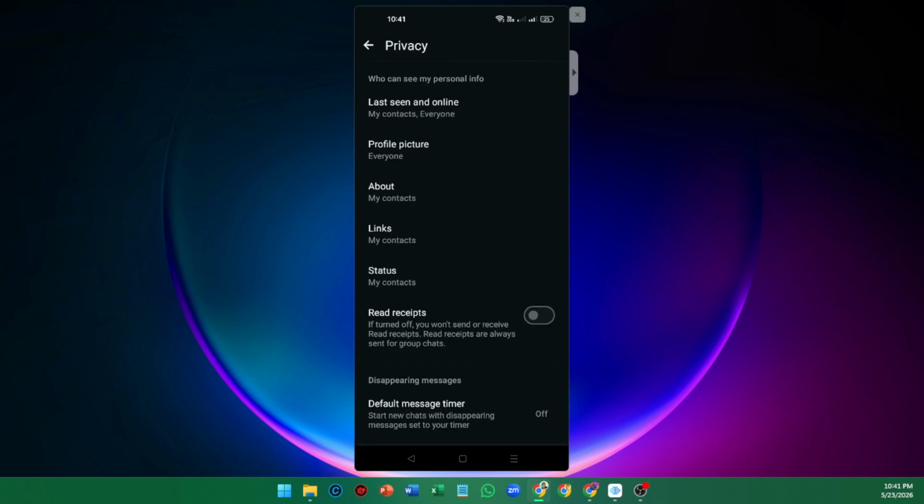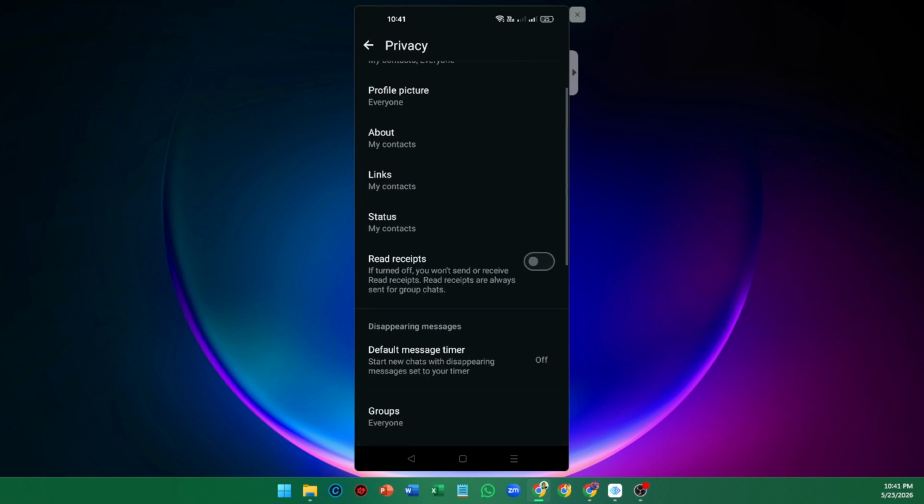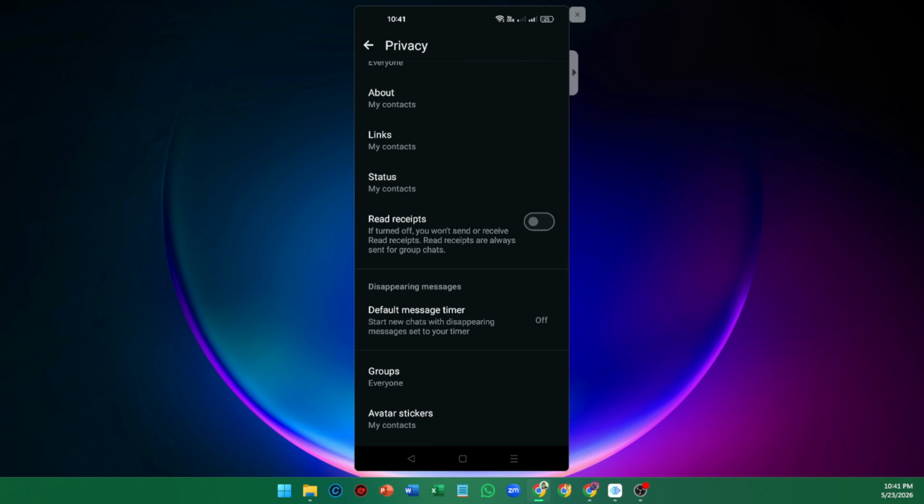Inside Settings, look for Privacy. This is where WhatsApp keeps controls for things like last seen, profile photo, and who can see your information. Go ahead and open Privacy. Now scroll until you find Read Receipts. You'll see a switch next to it. Toggle that switch to the off position.